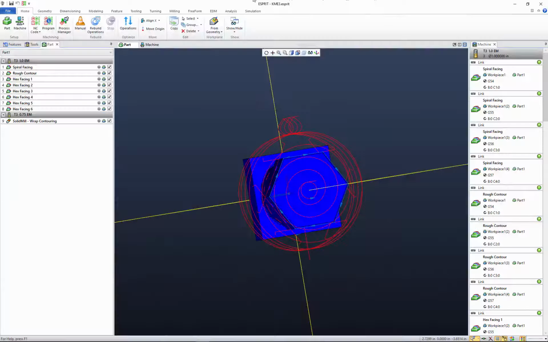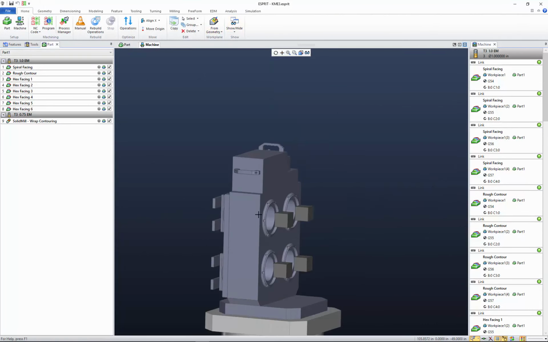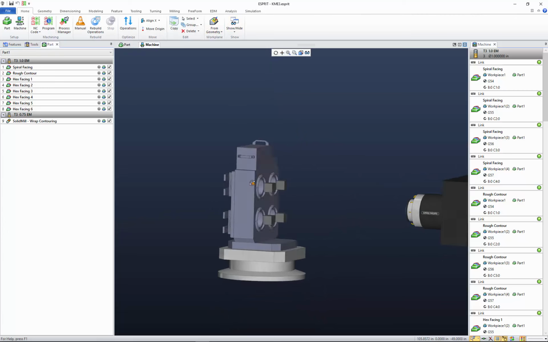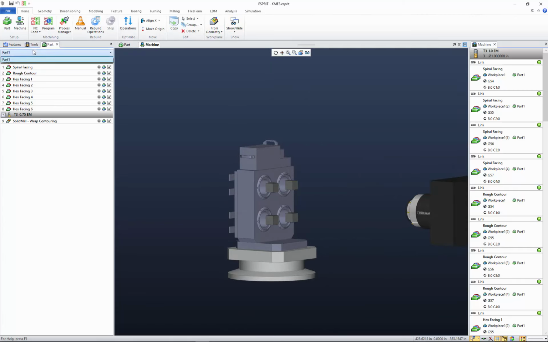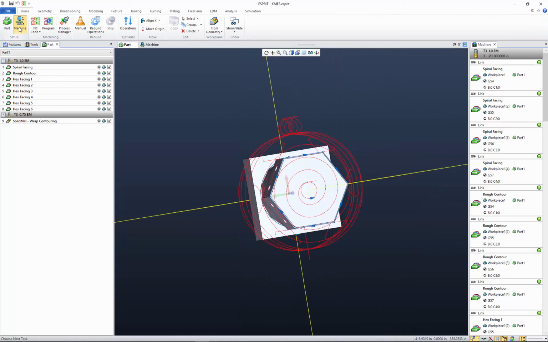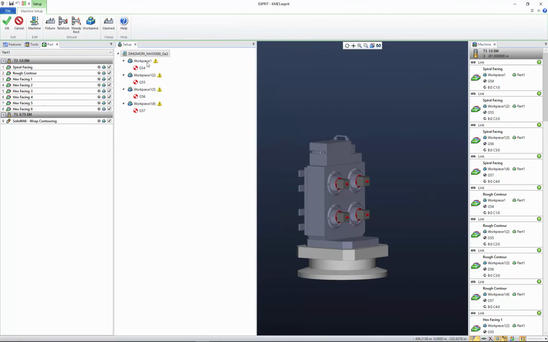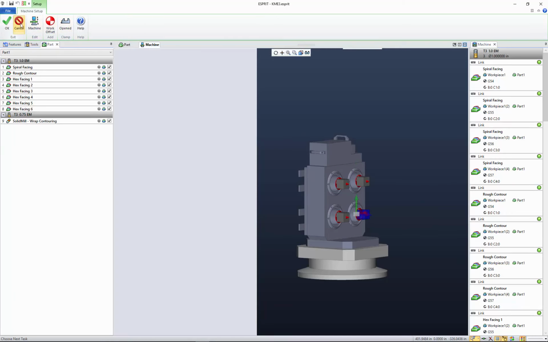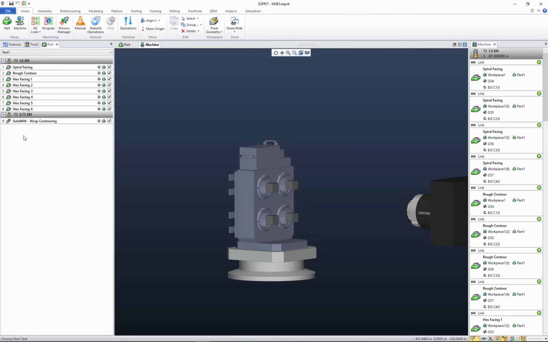And I'll show you how we program that inside of ESPRIT. So here I have my part already set up. Okay, and you can see that it's basically one part. We look at the setup itself, okay, one part, and then if we look at the machine, you see that part's been placed multiple times on my Tombstone.